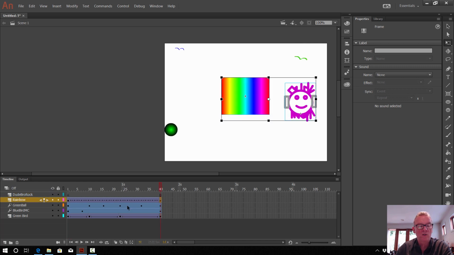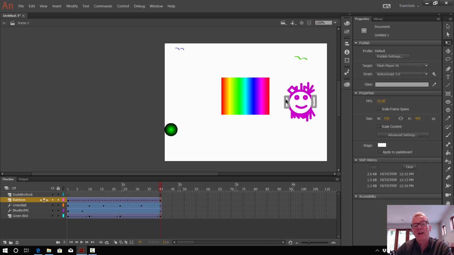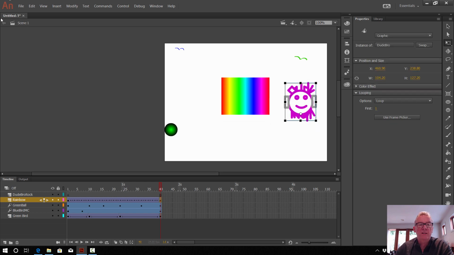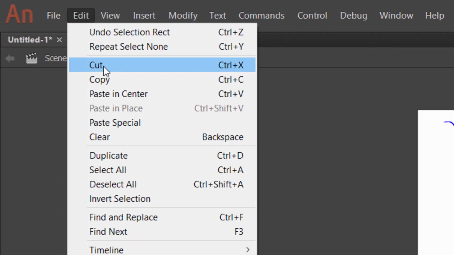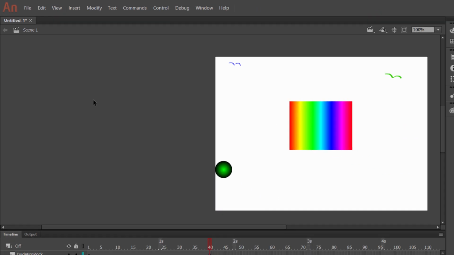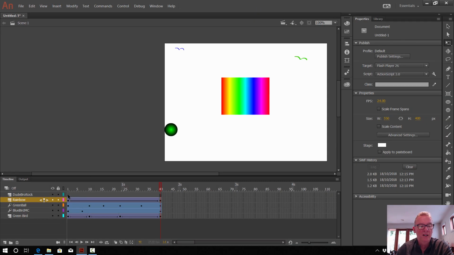So we need to go into where we've accidentally drawn our Dude Bro on the end of the rainbow and click off that so they're not both selected. Draw a rectangle around there to select our Dude Bro and go Edit Cut. So we cut him out. I would suggest that you do File Save As before you do this, but we'll live dangerously.